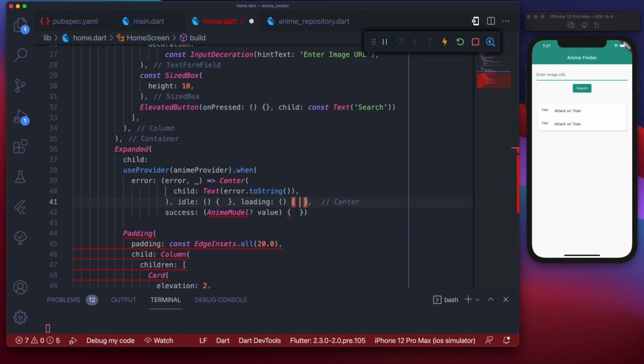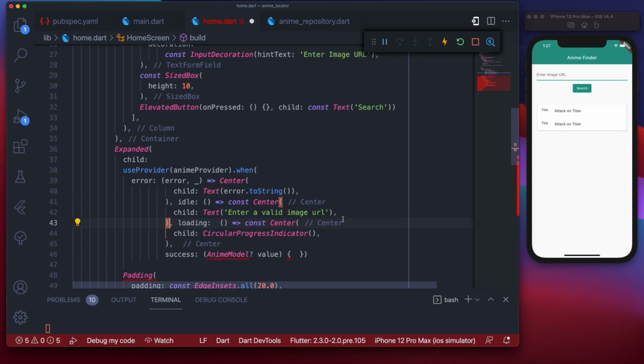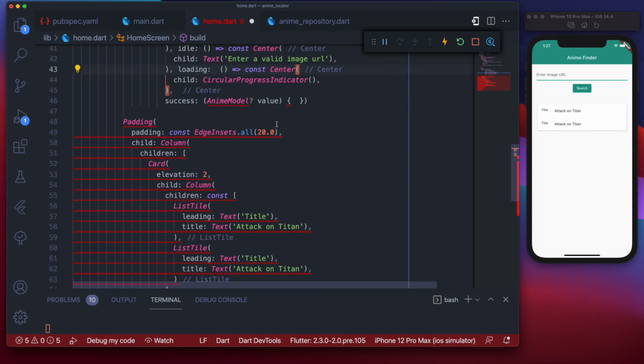All right, for the loading, all we need to do is just to pass in a circular loading indicator, which we are going to provide here. For the idle, we want to tell the user that they should search for something, enter a valid URL, which we have done here.